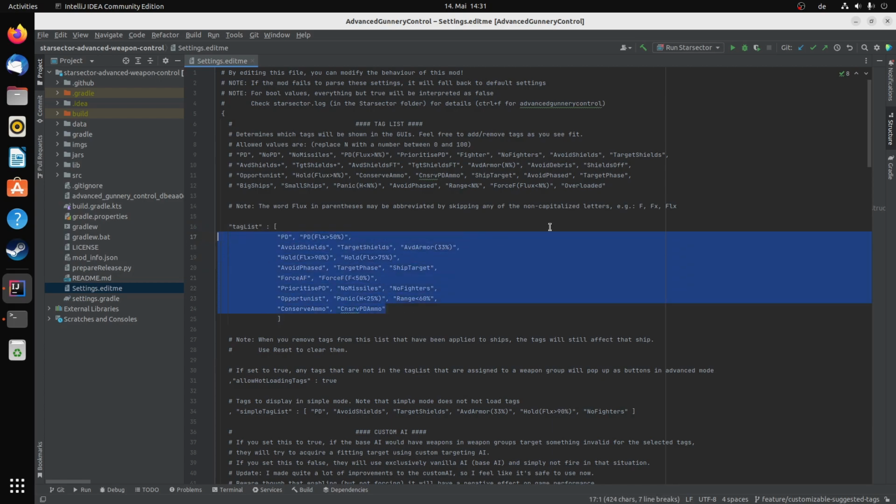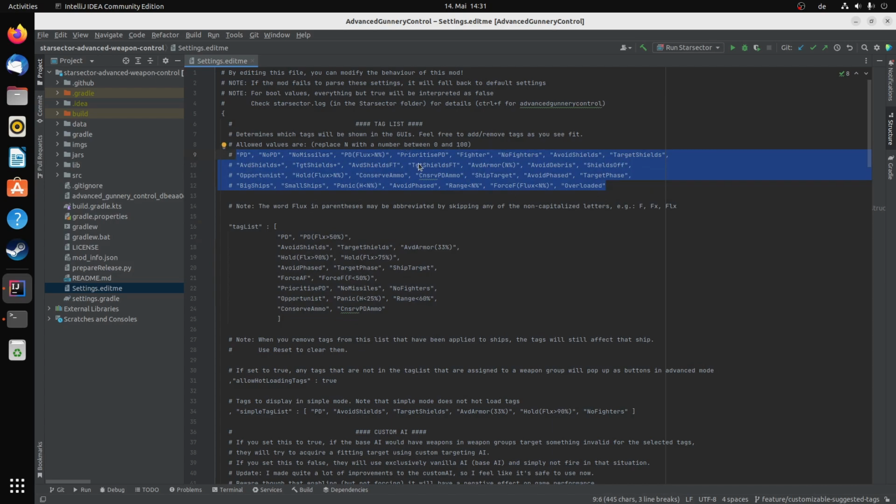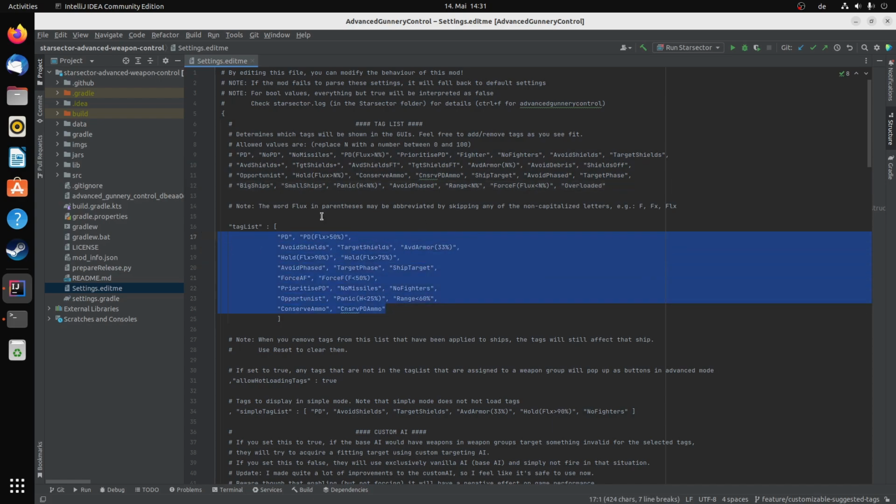Here you can see a list of all the available tags. But if you look up here, you can see that there's actually more tags available. But simply to not overwhelm you with a scroll bar that's like 3 screens big, I decided to only have some of them enabled by default. But if you, for example, want to have the option for your weapons to only shoot at overloaded targets, maybe you have some finisher type missiles, you can always take overloaded here, put a comma at the end of the list, add overloaded, and now when you next start up Starsector, the overloaded tag will also become available.